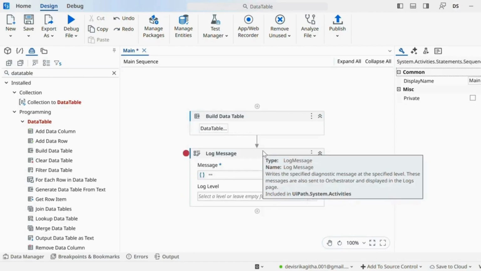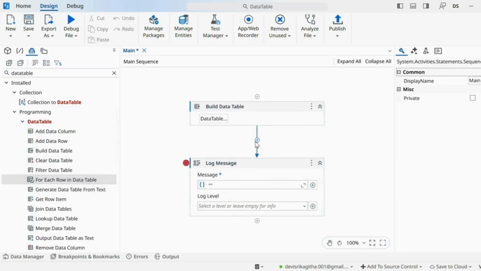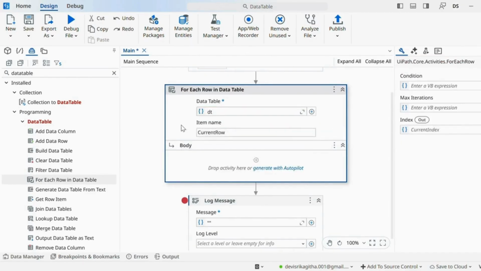For each row in data table: if we want to iterate the data table data, we can use the for each row in data table. In the data table section we need to pass the data table variable. In the current row we will have the iterating row information. If you want, you can create the index. So here I'm creating the index.